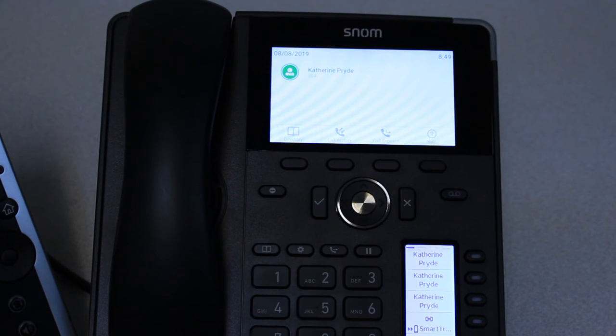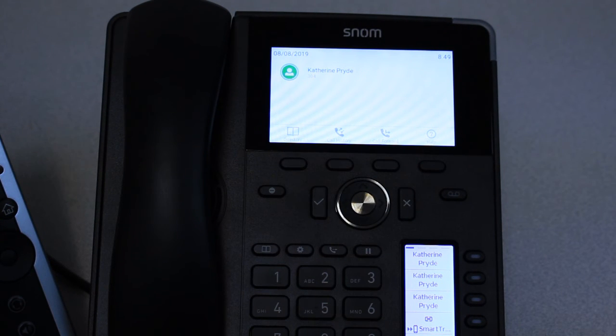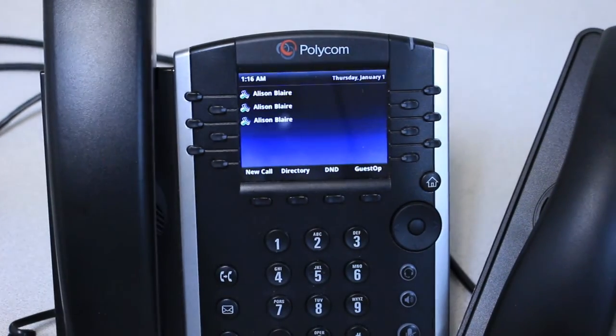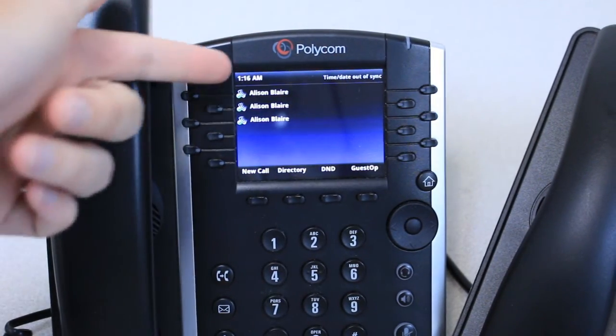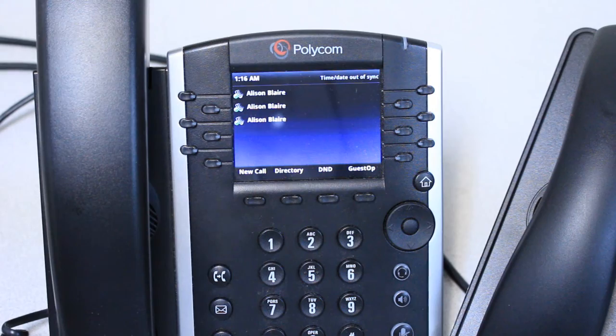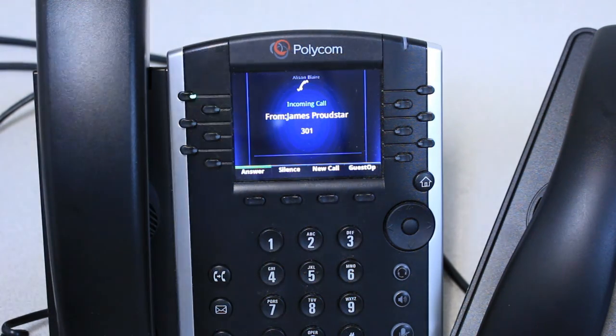All right, so let's take a look at how shared line appearance actually functions. So we have two phones here. I have a VTech Snom set up with shared line appearance and a Polycom. Note that both phones have multiple line appearances. So if I call into the shared line appearance group, we'll notice that both phones ring.